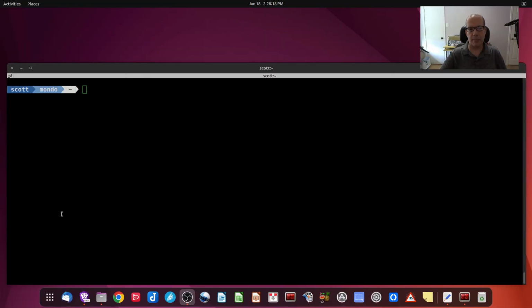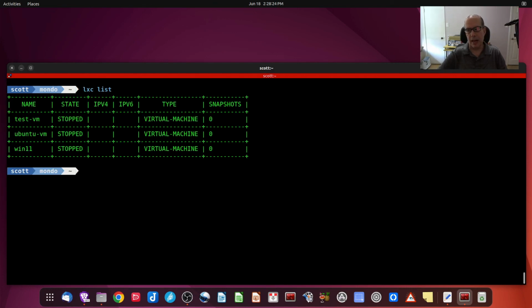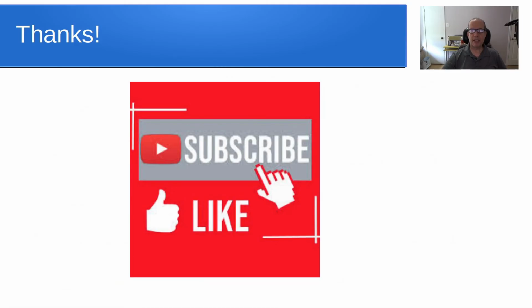Here we are at the command prompt for my LXD host, and if I do an lxc list, you can see that I have 3 LXD virtual machines and a cat jumping behind me again. Sadie! Anyway, that's it for today.